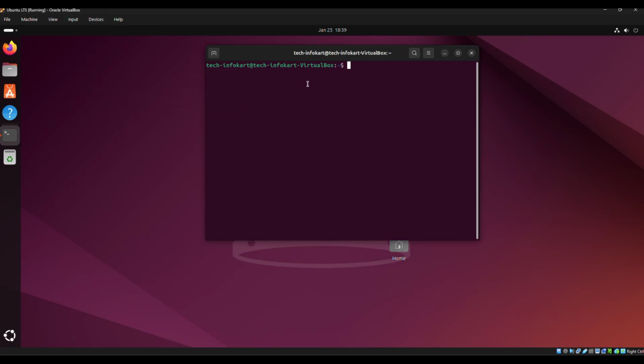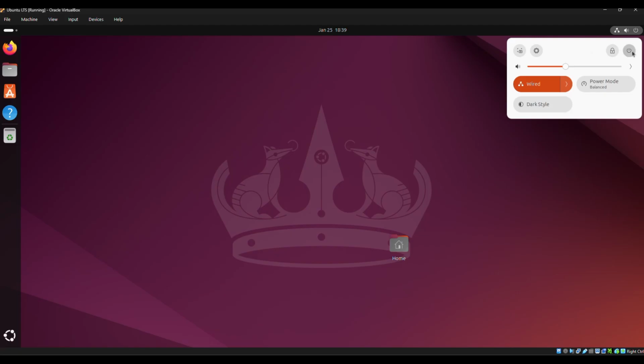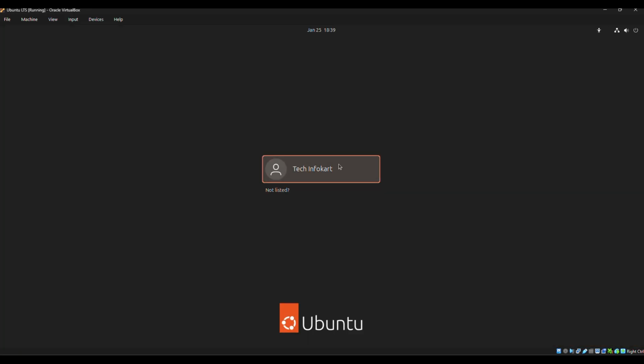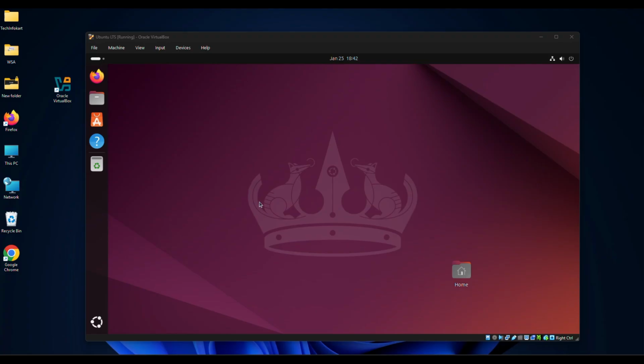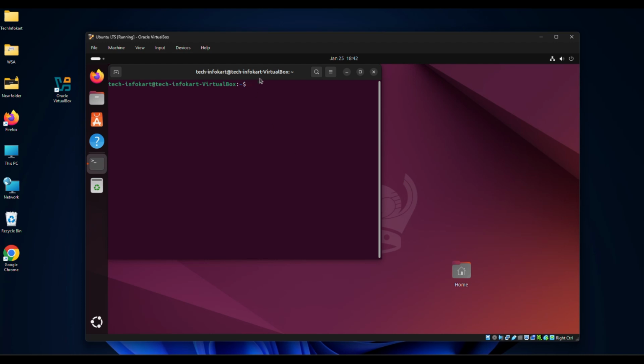Now even after enabling these options, copy paste may still not work immediately. On many systems a restart is required for these changes to fully apply. So we need to restart this. Click on Power, then Restart, and wait for Ubuntu to boot again. Once you are logged back in, open the terminal again.